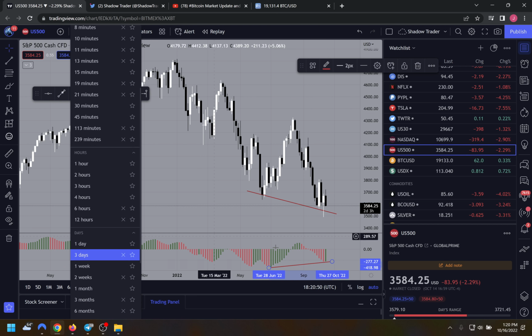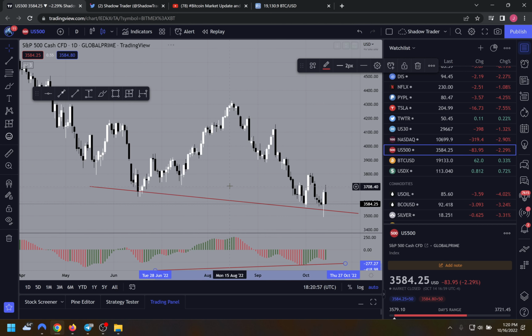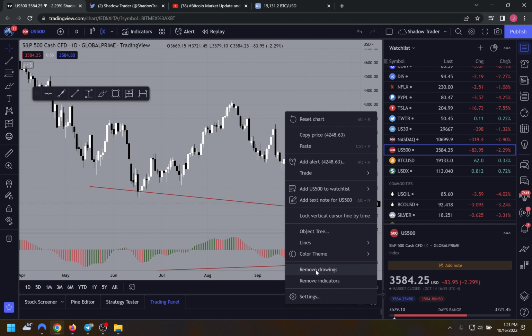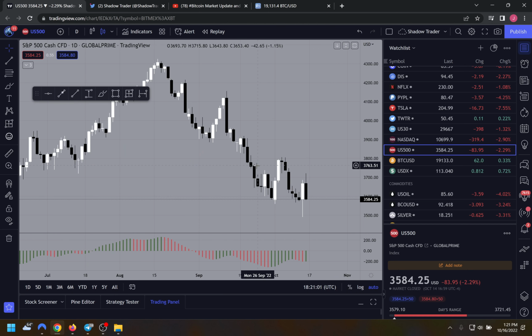But I don't like it just because of this blip up here. I would have liked all these bars to stay below the balance line. So I'm going to ignore that. Daily's looking pretty good, actually. I really like the daily.